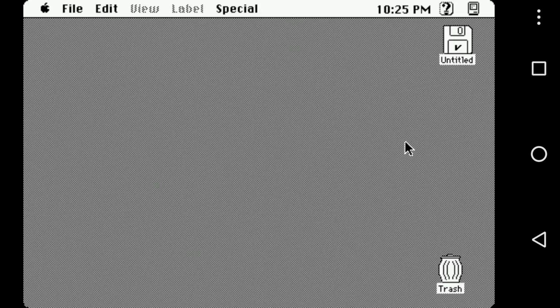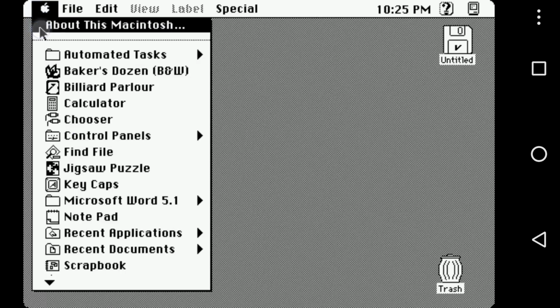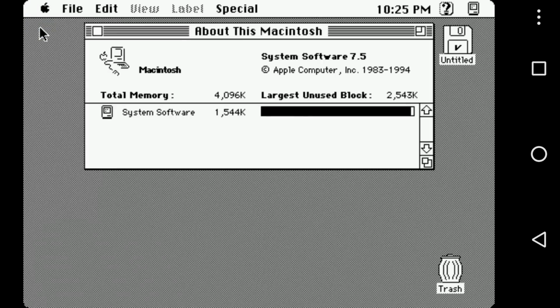So it is a bit slow. It's not the problem of the emulator or the phone, it's how the systems were back in the day. They didn't have much to work with, very slow processors and very limited RAM. So first of all, let's open up About This Macintosh. As you can see, the total memory given by the emulator is around 4 megabytes, which is a lot of memory, considering that the original Macintosh had only 128 kilobytes of memory. So yes, 1 megabyte is completely occupied by the system software.